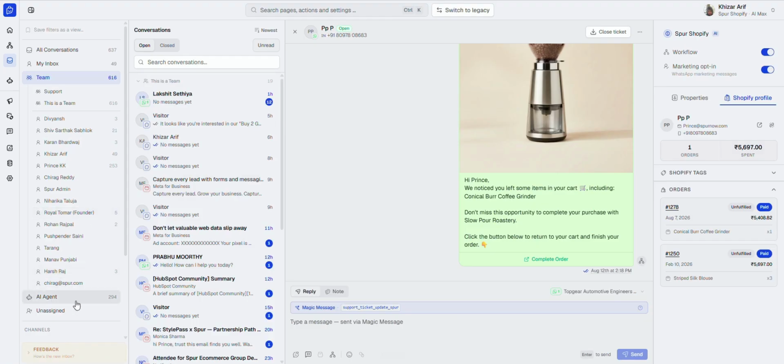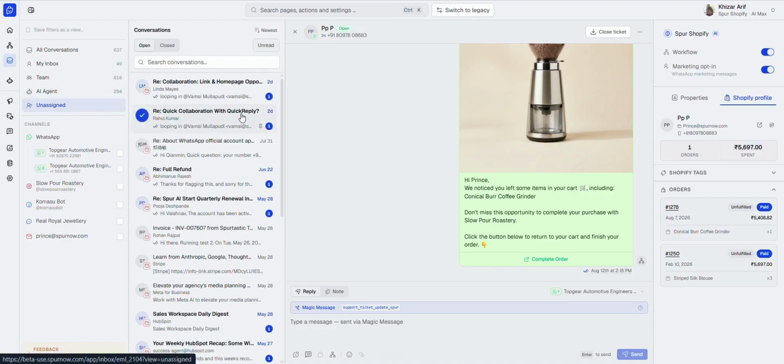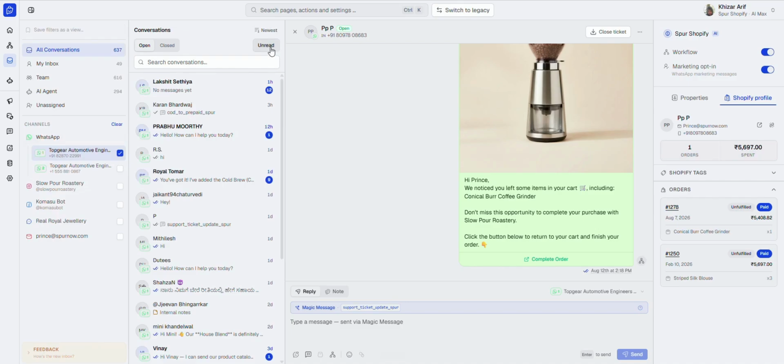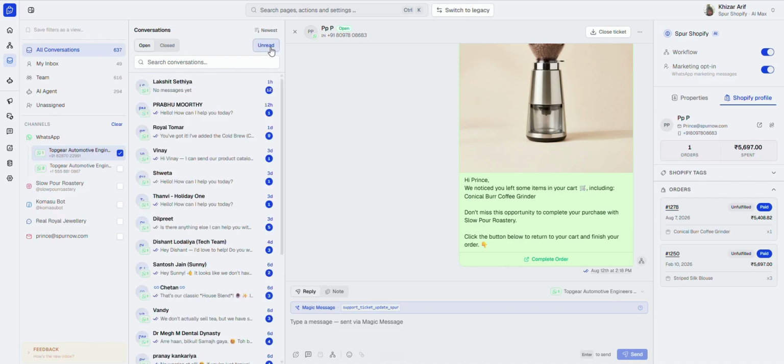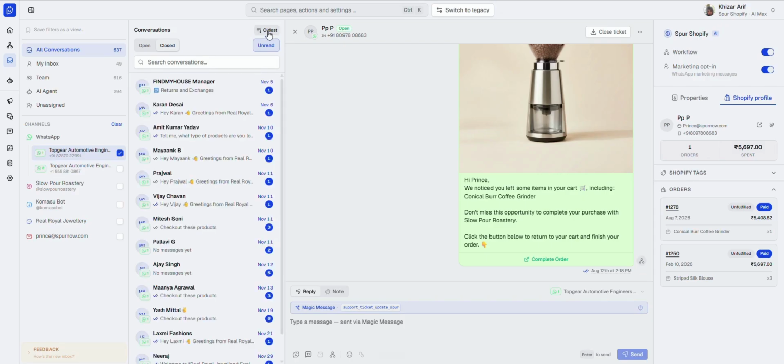Now, AI agent shows the conversations assigned to an AI agent, while unassigned shows the conversations with no owner. On a channel with an AI agent, the agent acts as the fallback, so it replaces unassigned. You can narrow this further by choosing a specific channel, choosing a specific read state. You can choose the ticket status here. And you can also sort by newest or oldest.